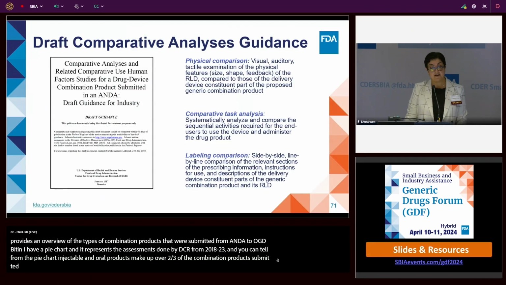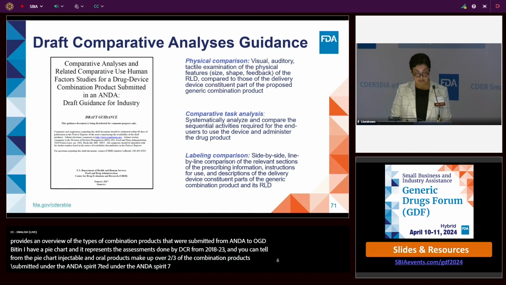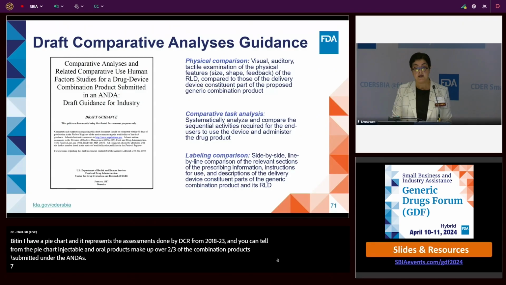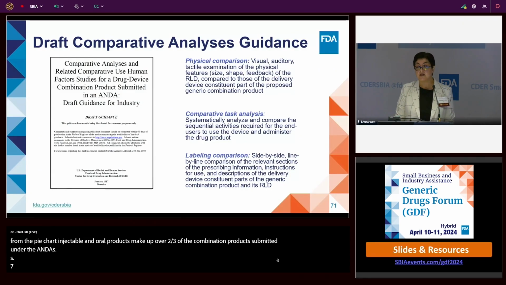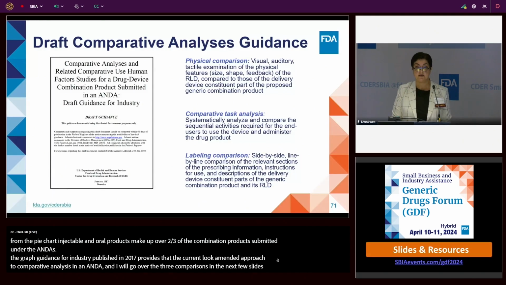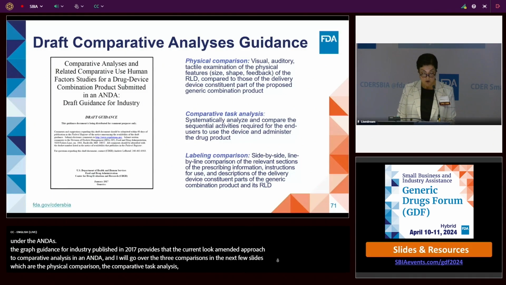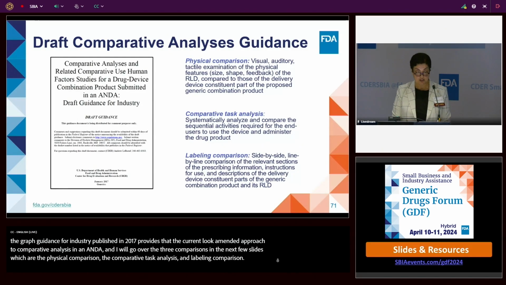So the draft guidance for industry, published in 2017, provides the current recommended approach to comparative analysis in an ANDA. And I will go over the 3 comparisons in the next few slides, which are the physical comparison, the comparative task analysis, and the labeling comparison. Within each comparison, consider and include all components with which end users interact.